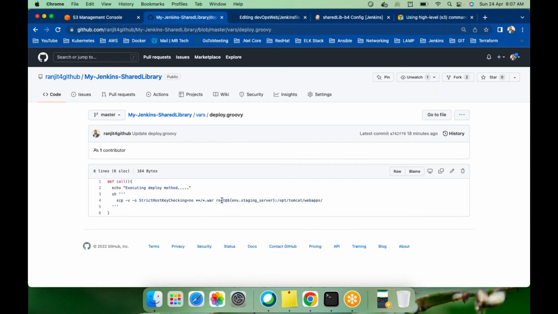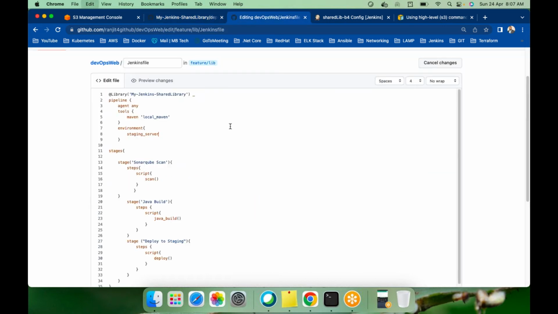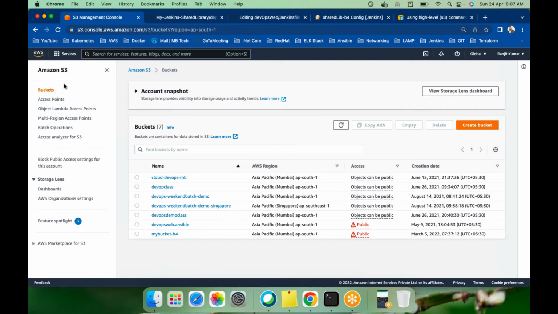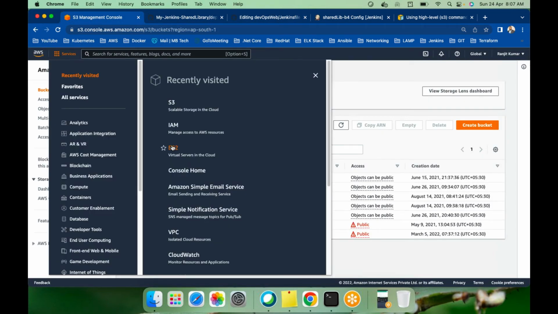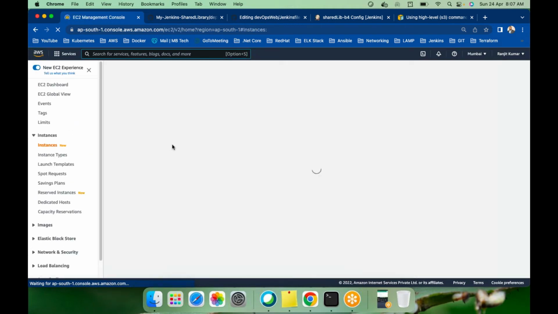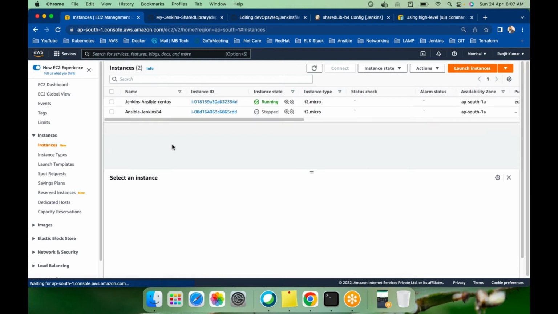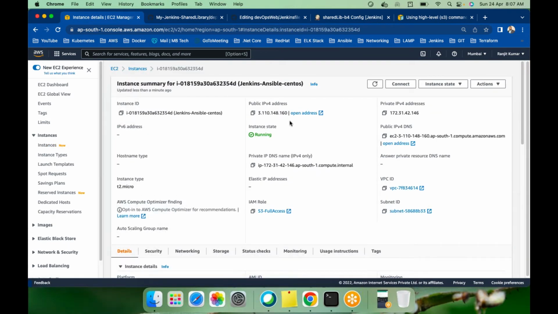Okay, so here, this is the pipeline. I'm going to add some environment variables. So how will you do that? You have to write one thing called environment. Inside this, you have to add the environment variables. Suppose the variable name is our staging server. This is the environment variable, and it holds the IP address of the staging server.